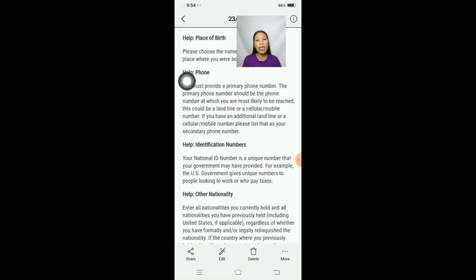So it means, guys, that you need to provide the active phone number so that it's easy for them to reach you. And then if you have another phone number, you can put it as secondary number, so that if they cannot reach you on the primary phone number, they can reach you on your secondary phone number.